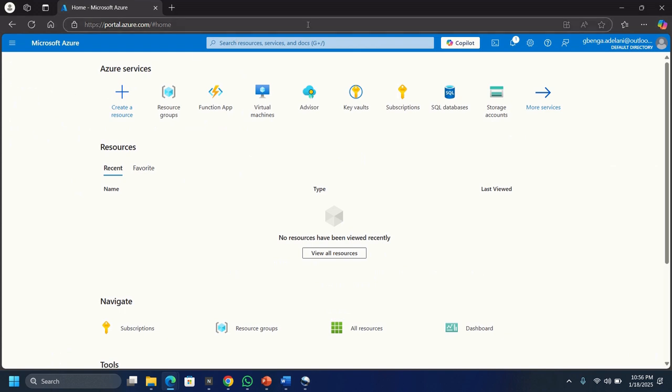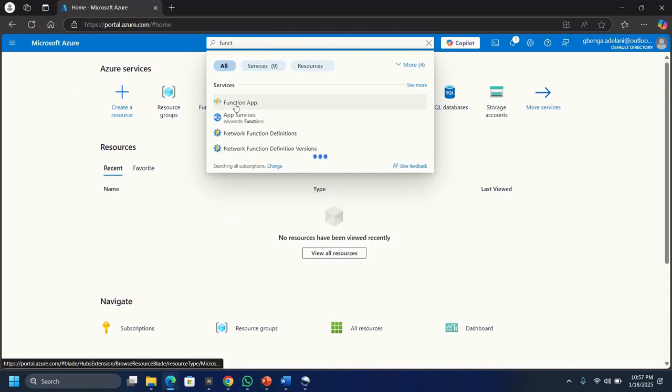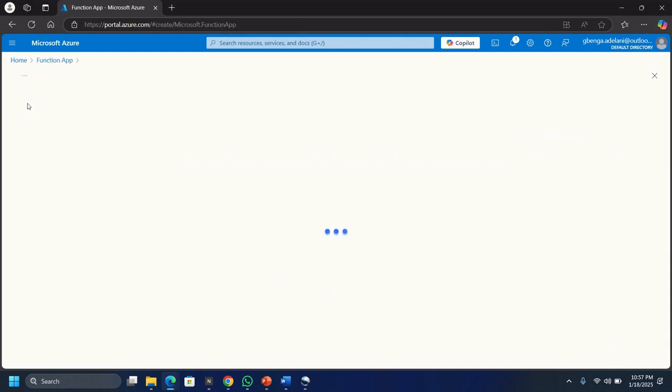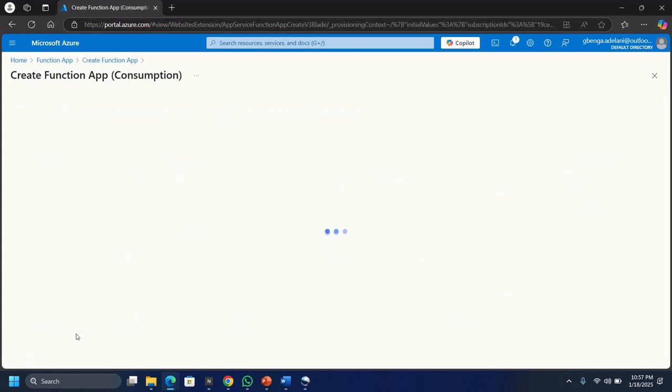Now I'm in my Azure portal, so I need to search for function. So that's the function app, and I'll click create so that I can create an instance of a function app. The first thing that I need to do is to select the hosting option. I'm going to use consumption. You can select any of these. Just go to the description and select any one that is suitable for your solution. So I will select consumption and I will click the select button.